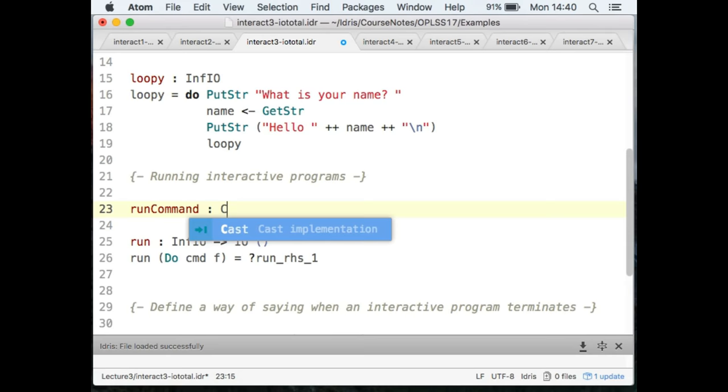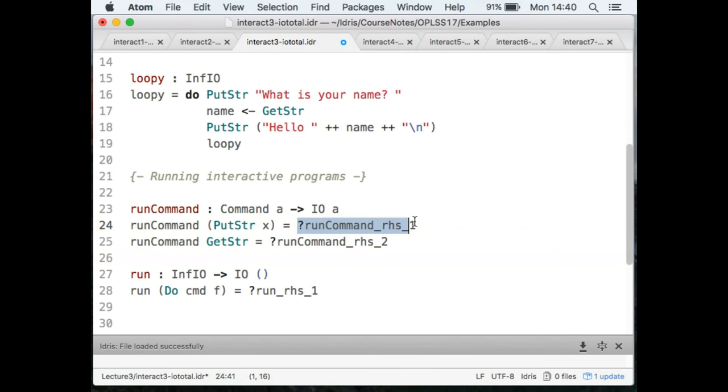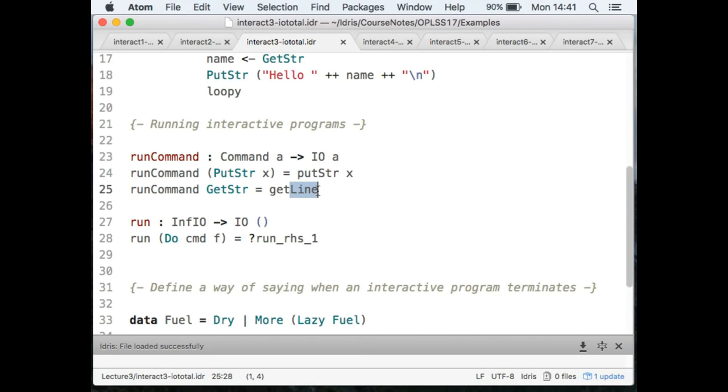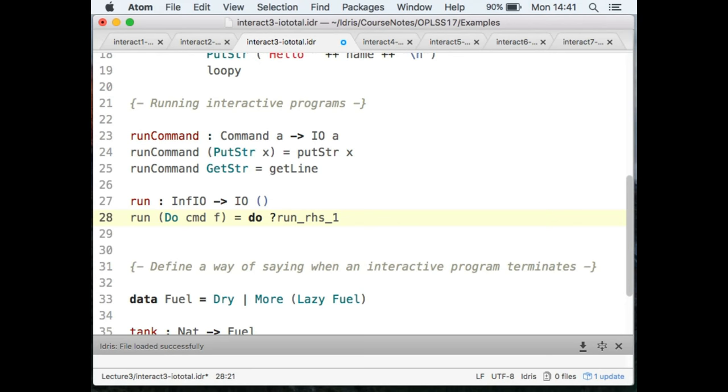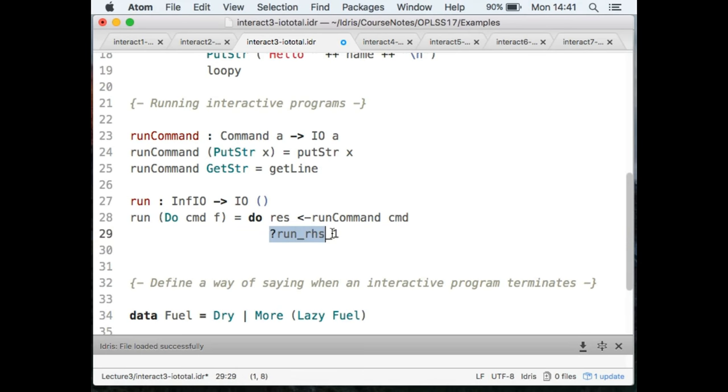So we need to run commands as well. So running our commands is going to be given some command of a, we do some I/O of a. So I'll just run through this quickly. So slightly irritatingly, I think this is a mistake we made in the library. This should really be getstr rather than getline. But there you go. So what do we do? We run the command, so we'll get the result of the command. And then we'll feed the result of that command to F and run that.